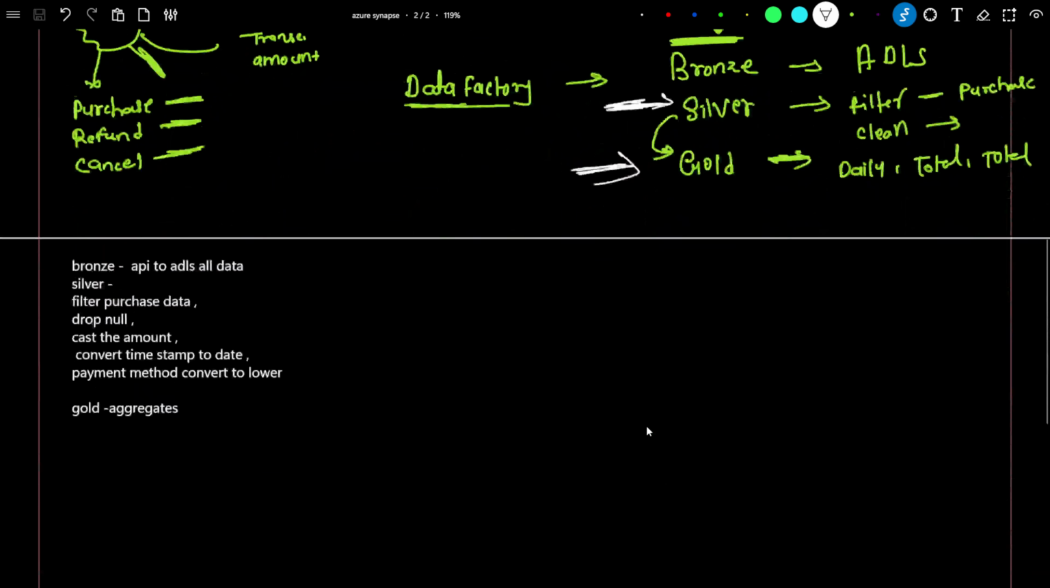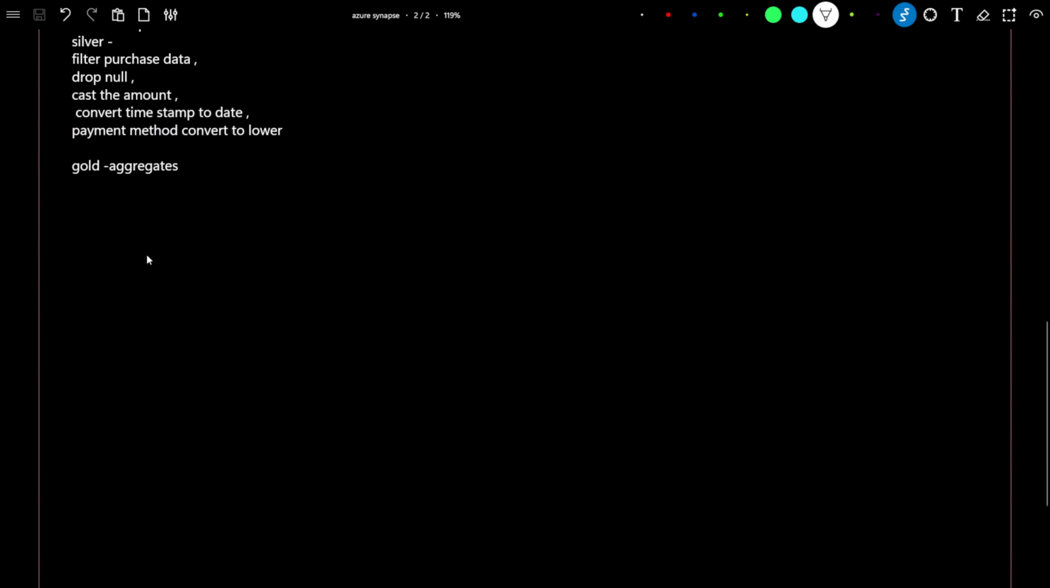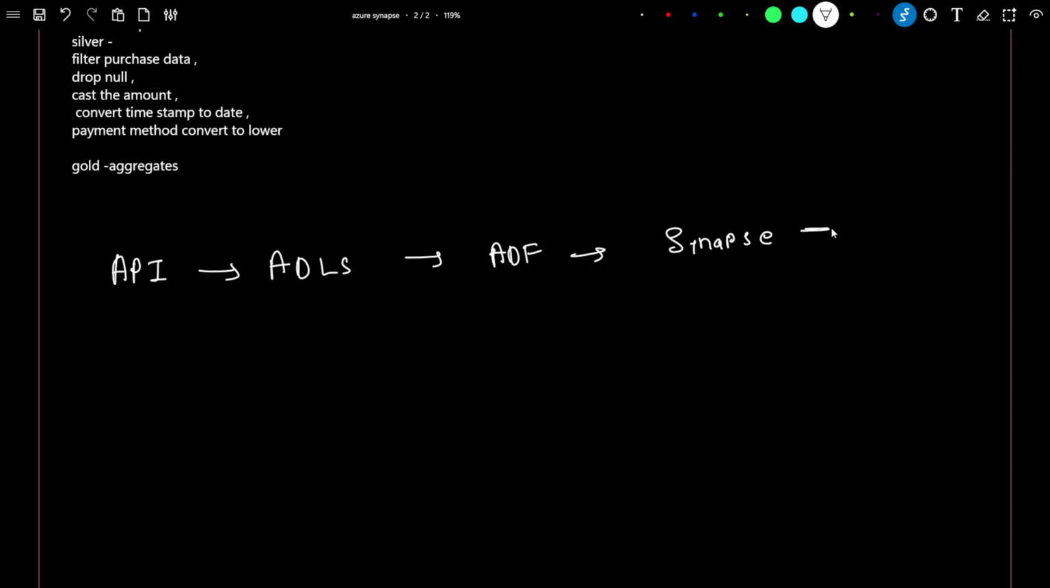Now in this case, what are the things we are going to use? Because we have to bring the data from an API to ADLS, I will use ADF, Azure Data Factory, for that. In Azure Synapse itself, we can create a data pipeline, and that data pipeline is nothing but ADF. Any kind of data pipeline we create in ADF, we can also create in Azure Synapse. So we'll use a data pipeline to bring the data into the bronze layer.